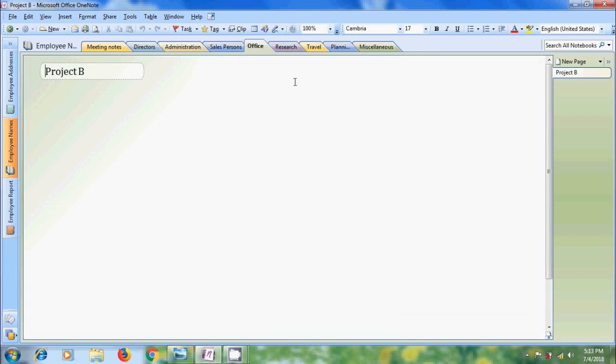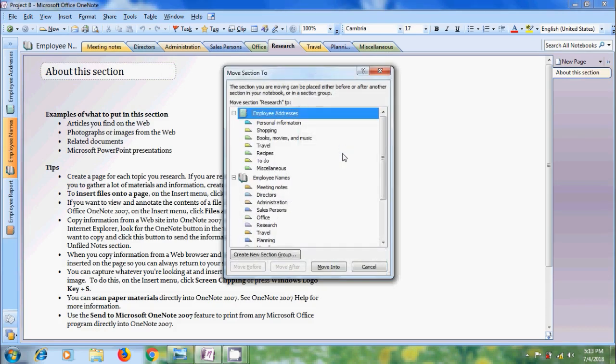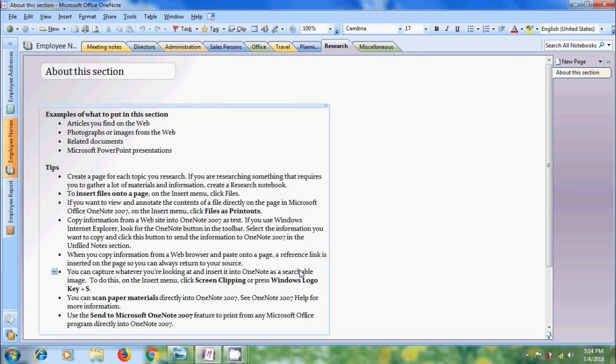And we can also move the sections by right clicking on a section. In the options, please select Move. Now it will show all the sections in this notebook, and on the top we get the name of the section to be moved, and we need to select the section to place our moving section before or after. Come to the open notebook. I want to move research after planning, so please select planning and click on Move After. Now the research section will be placed after planning.